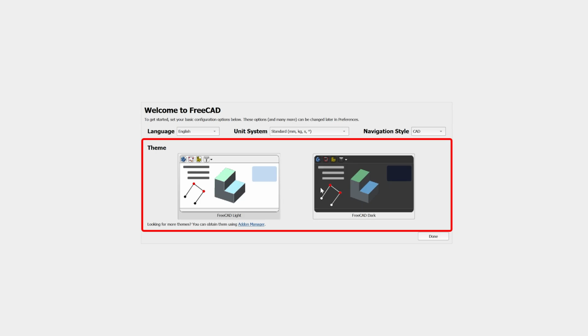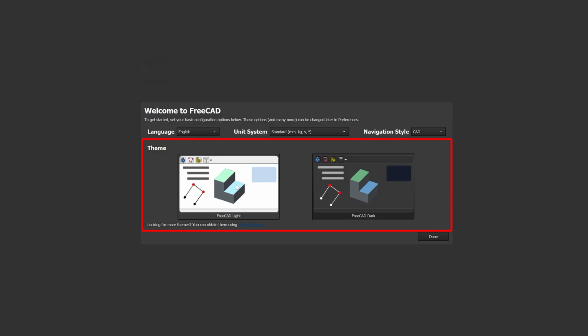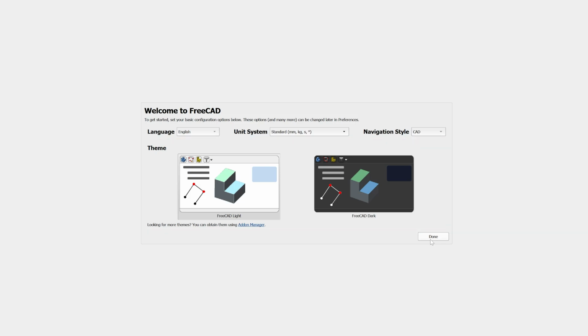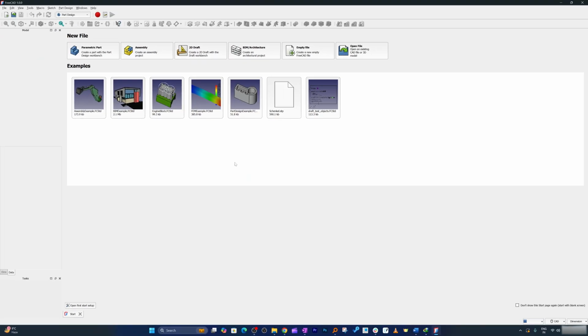And probably you're gonna see these two different themes. So based on your requirement, you can either go with dark, which looks like this, and light theme, which is gonna look like this. In my particular case, I like light theme. I don't know why, in case of all 3D parametric software. Now let me click here on done. And after that, here we can see the almost similar kind of interface.